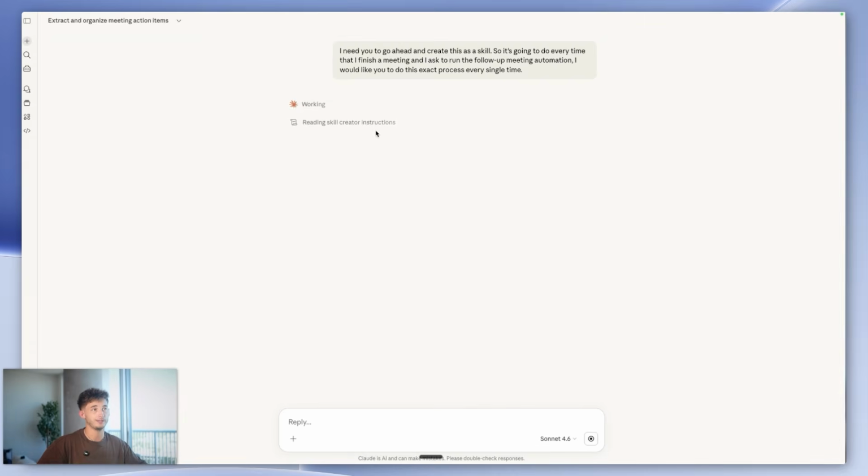Right away, it's going to read the skill creator instructions. This is just an embedded instruction, for lack of a better term, which tells it how to create the skills that Claude has embedded in itself. Next up, it has read everything that it needs, and it is going to write the skill based on exactly what we had just done.